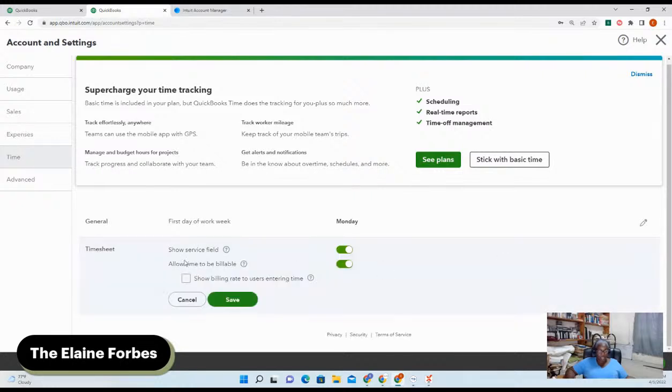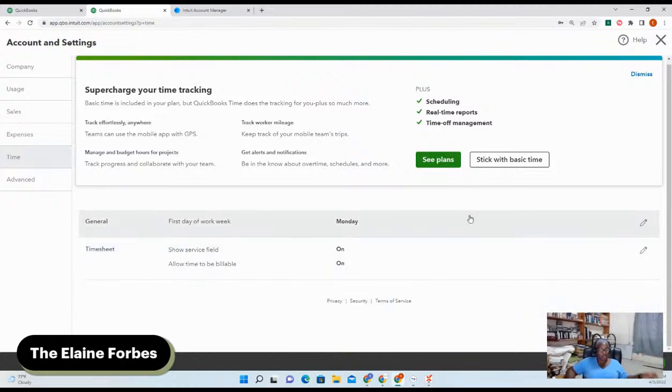And then inside of this one, you can turn these on. Now if you want to track an employee's work so you can bill a client, this is the one, allow time to be billable. You have to turn this on. If you don't turn it on, you won't be able to track it, right? And you can also show the billing rate to the user entering time. So if you want to show the billing rate for one of your employees, you can do that. I wouldn't do that.